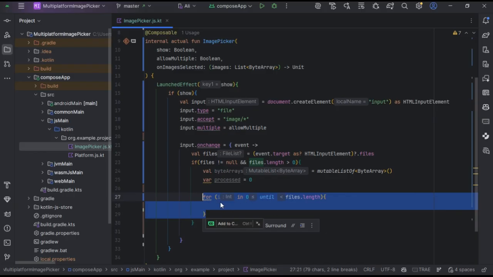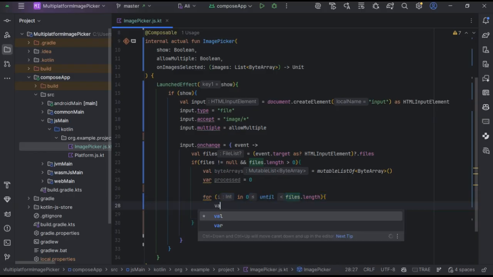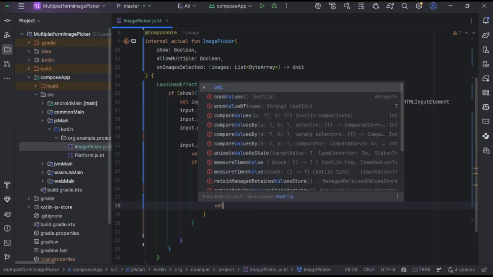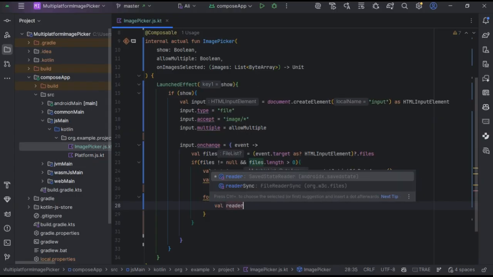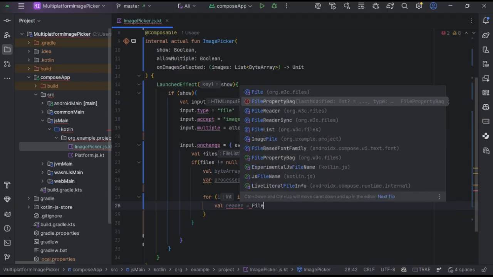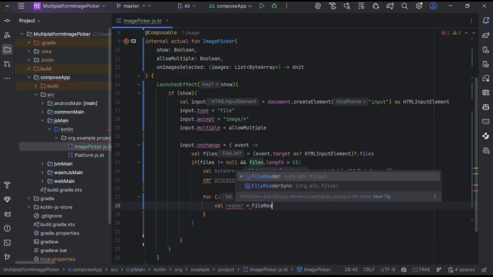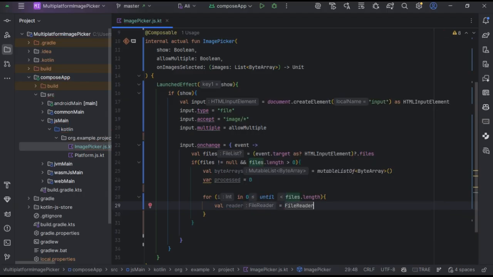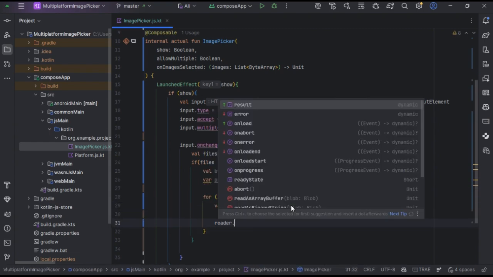Now we shall also have to see a way of creating a new reader. So let's create another variable, call it reader, is equal to FileReader. Import that. So we create a new file reader per file within our loop, so we can also call when the reading finishes.